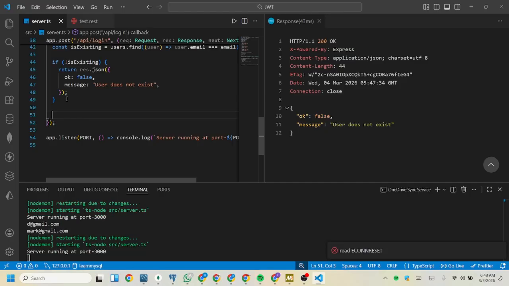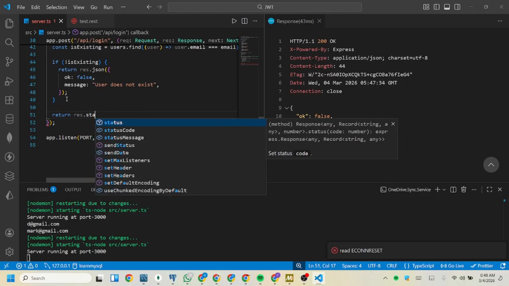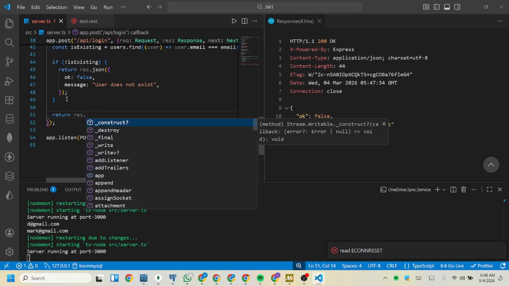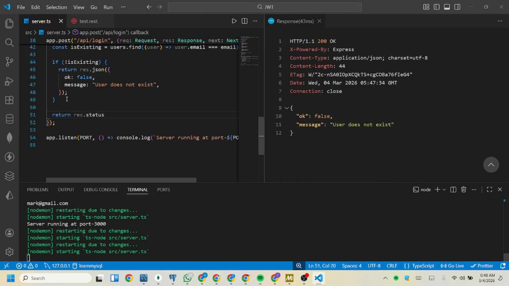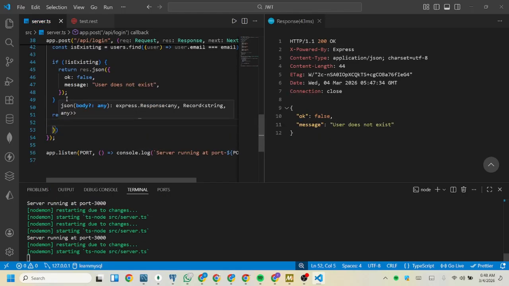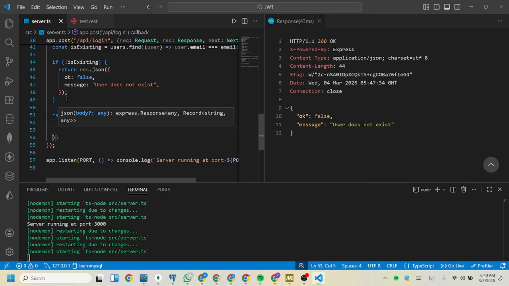Let's even return a message. So return res.json. Here you could add a status code if you want, 200, right? But here I just want to add the status, which is 200. Then the JSON object here should have our ok property as true. And then we also have a user object here. So we're just going to pass the user object.